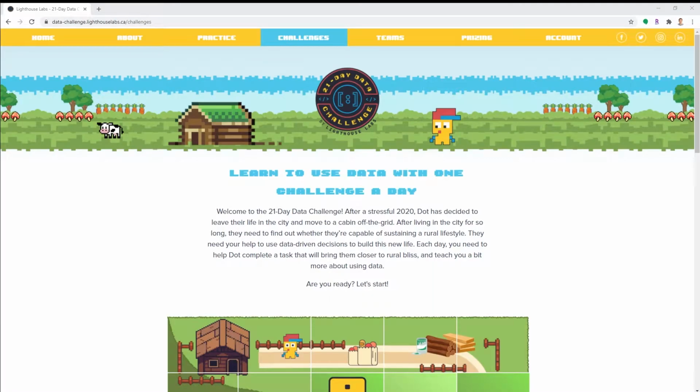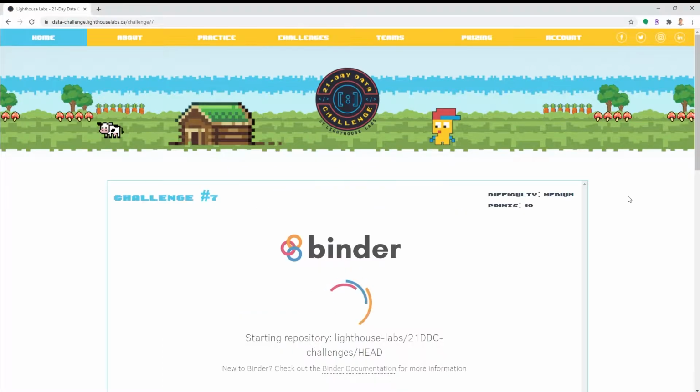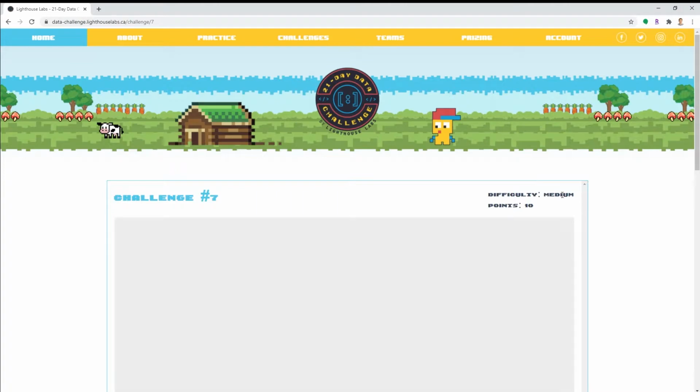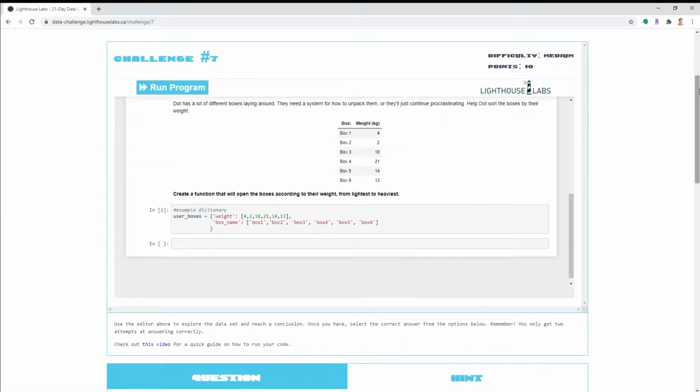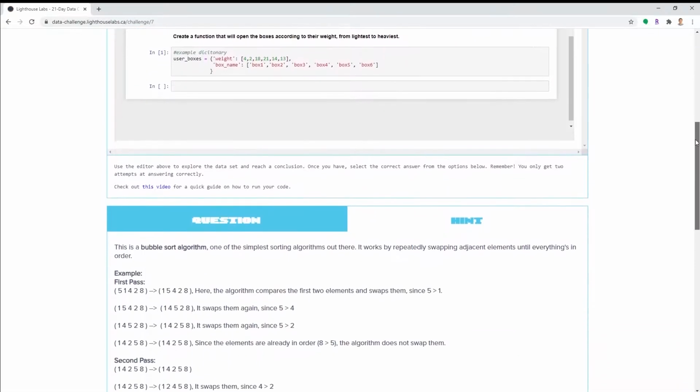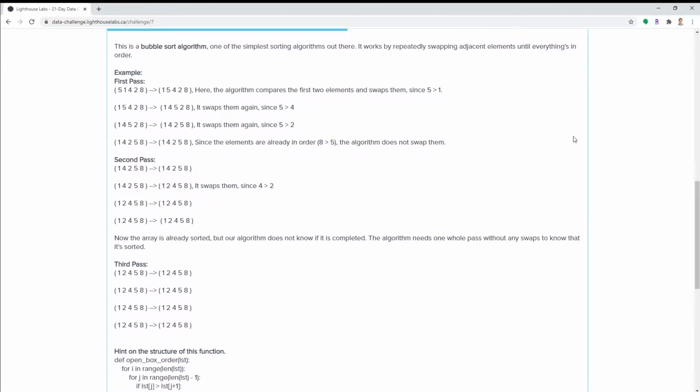Alright, let's go ahead and load up the Day 7 challenge. First thing we notice is that the difficulty is medium, an upgrade from the easy of the previous days. Going through the challenge, it looks like we need to unpack a few boxes, but we want to help out Dot by organizing them from the lightest to the heaviest. We'll use a little bit of help today by checking out the hints. And we see that we're going to be using the bubble sort algorithm.